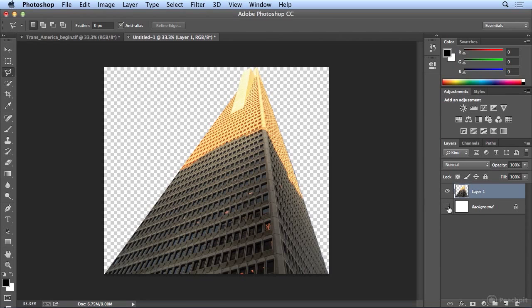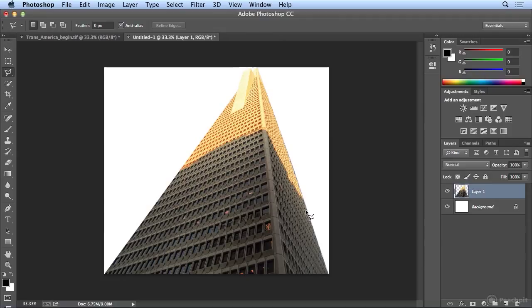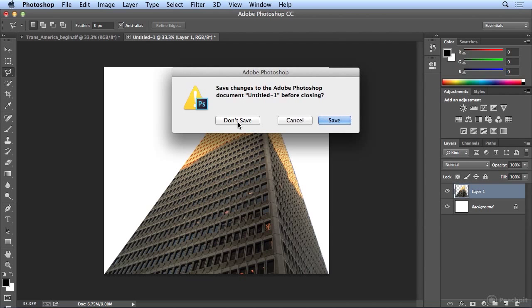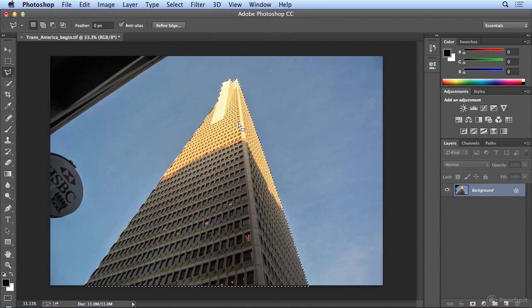So if I hit the eye next to background, I could drop the Transamerica building in San Francisco into all kinds of interesting places. And I'll let this go for now since I'm just showing you these tools for the first time. I'm not actually going to save this file. I'll close it and I'll hit Don't Save or No.